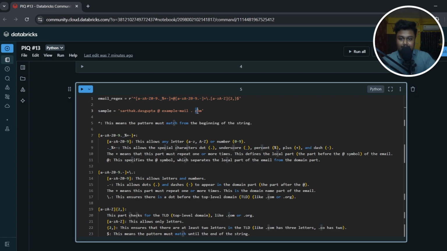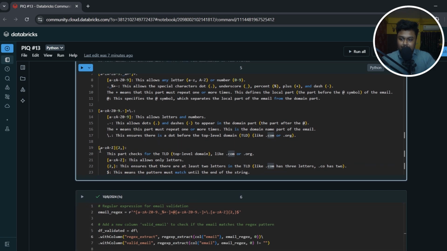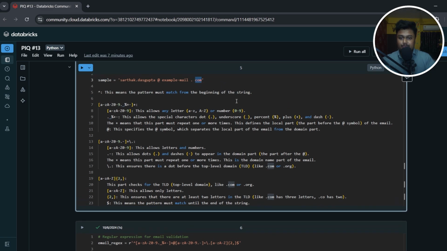Now post that we have to identify the pattern of this. So let's dive into the third part. The first thing that is eligible is small a to small z. Usually in the email at the end we see .co or .in or .com, something like this, and they can be in capital or small, that doesn't matter. Now this part checks for the top level domain like .com, .org. This allows only letters. So after this, curly braces and two ensures that there are at least two letters in the TLD.